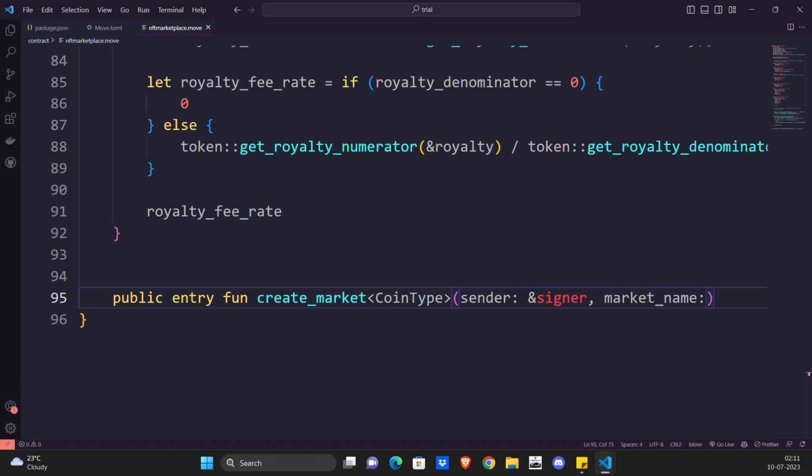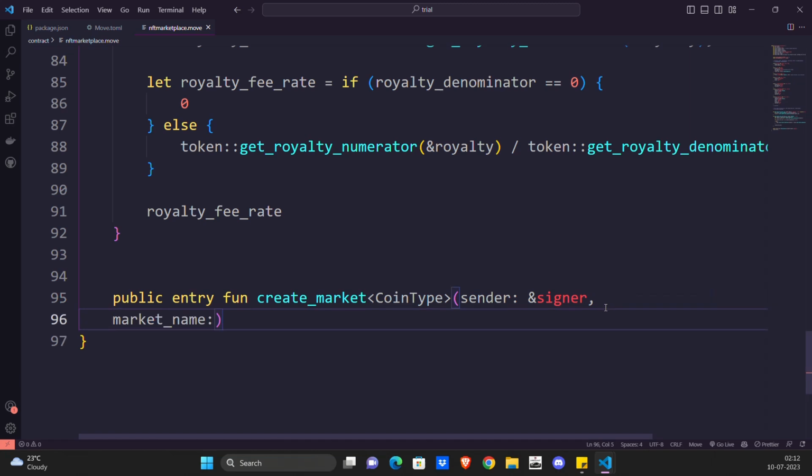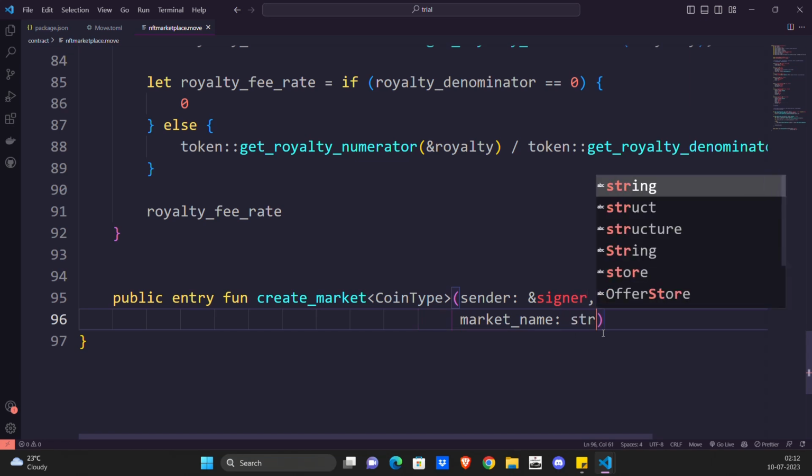Just think about it. Go through it. Think a bit about what more is going to be there. There will be more coming up, I'll be adding more. So market name will be from string.